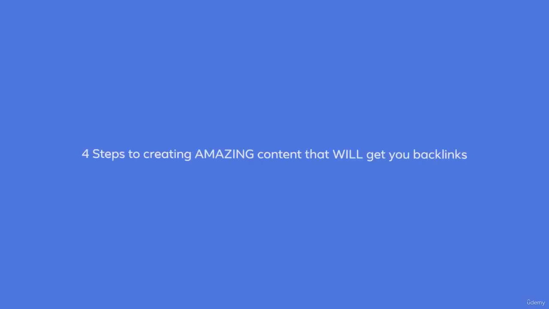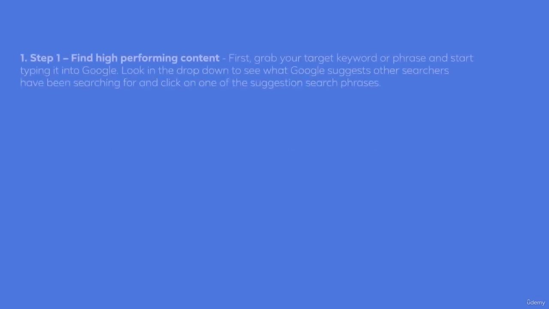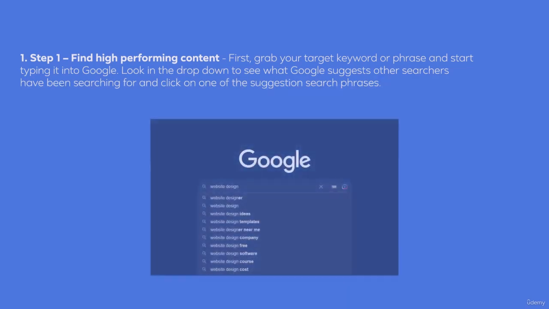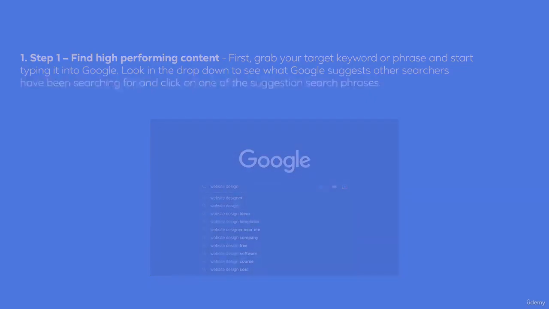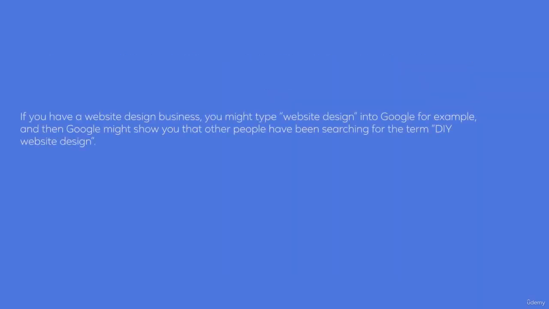4 steps to creating amazing content that will get you backlinks. Step 1. Find high-performing content. First, grab your target keyword or phrase and start typing it in Google. Look in the drop-down to see what Google suggests other searchers have been searching for, and click on one of the suggestion search phrases. If you have a website design business, you might type website design into Google, for example, and then Google might show you that other people have been searching for the term DIY website design.